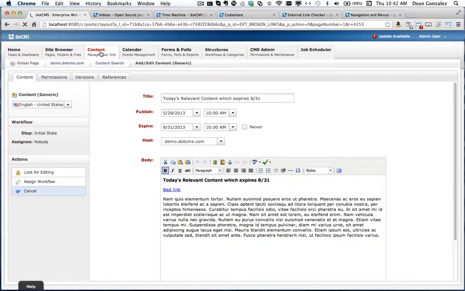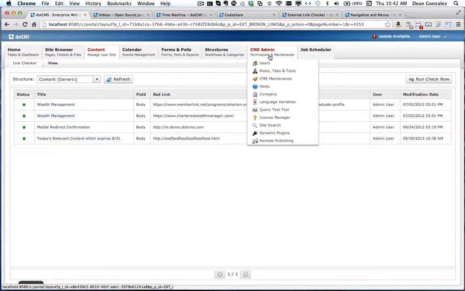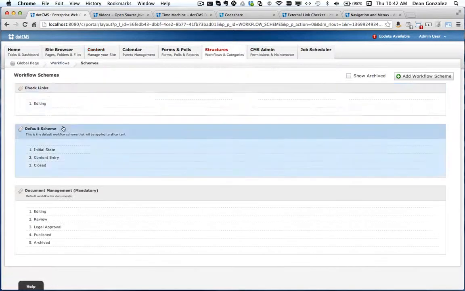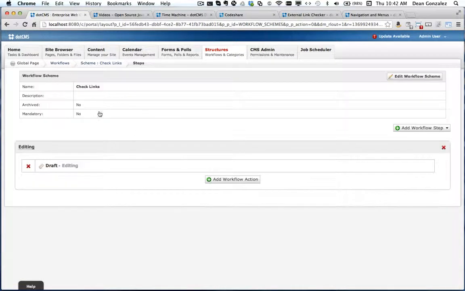But you can actually set up a workflow so that whenever you're passing between steps or executing an action on a workflow step, instead of it being something that's managed after the fact, it's actually enforced in your workflow. So here, if I come to workflow schemes, I have set up an example of that, a really quick, brief workflow scheme example. It's just called check links. I've set up one workflow step called editing, and I've added one workflow action.